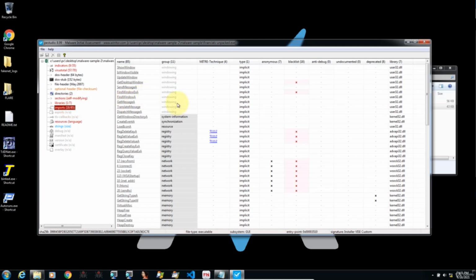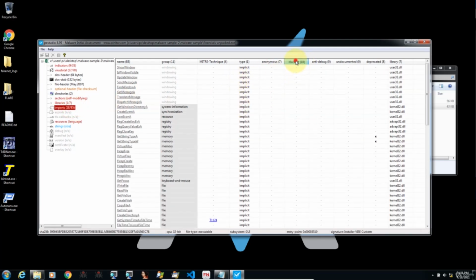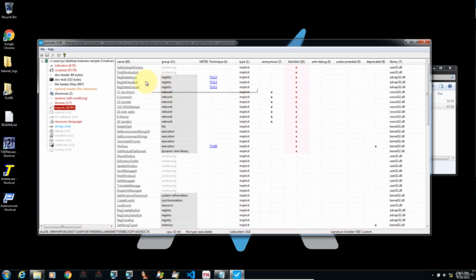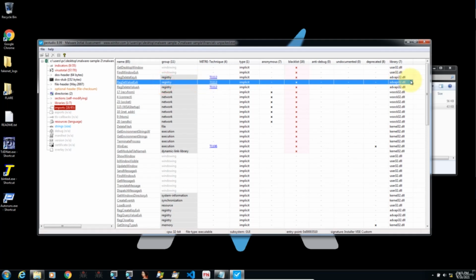Let's look at the imports. Let's list them according to blacklist. And here we find RegSetValue, an indication of persistence. The malware is trying to persist itself by using this API to create a new registry key.